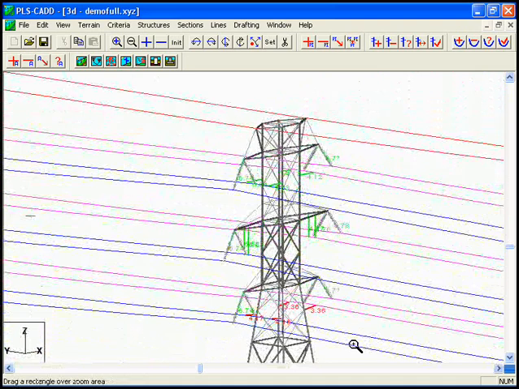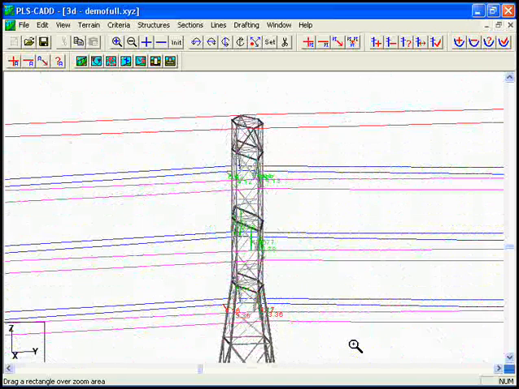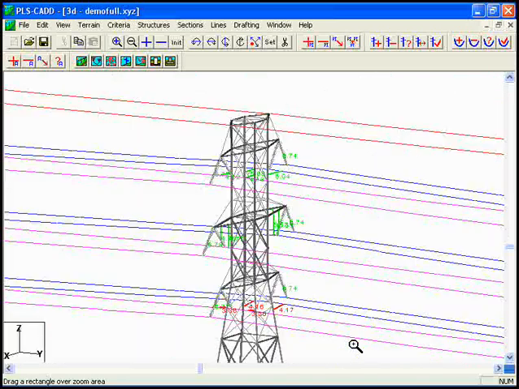PLS-CADD can also do clearances between the wires and minimum three-dimensional clearances to the ground and other obstacles, which are discussed in other videos and tech notes.